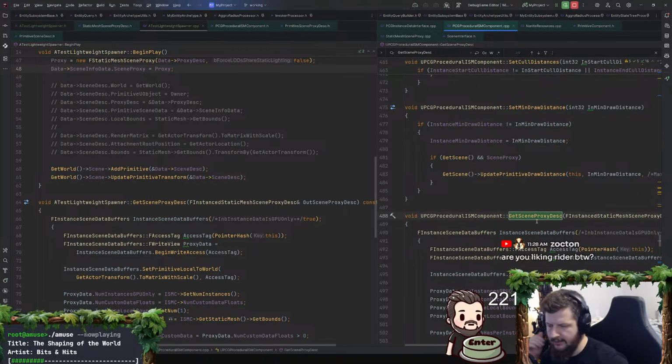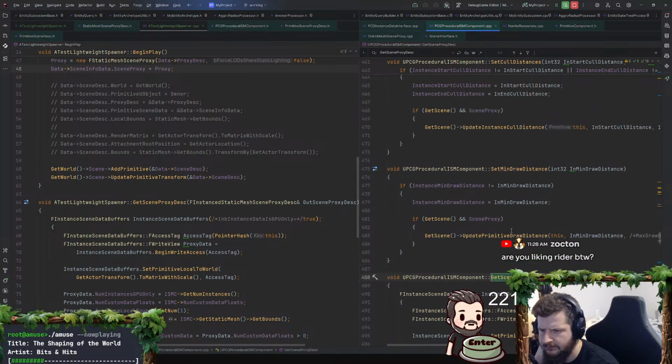Am I liking Rider, by the way? Yeah, I much prefer it over Visual Studio.